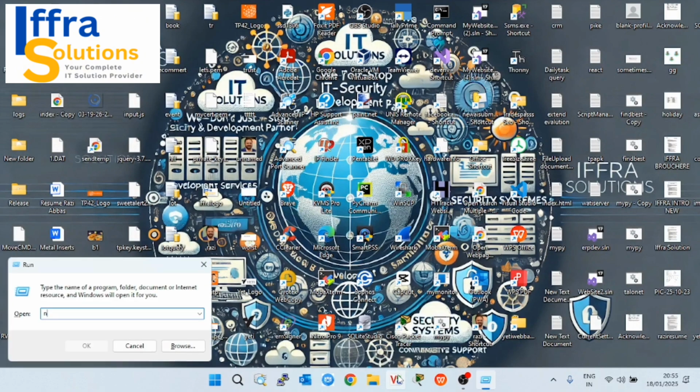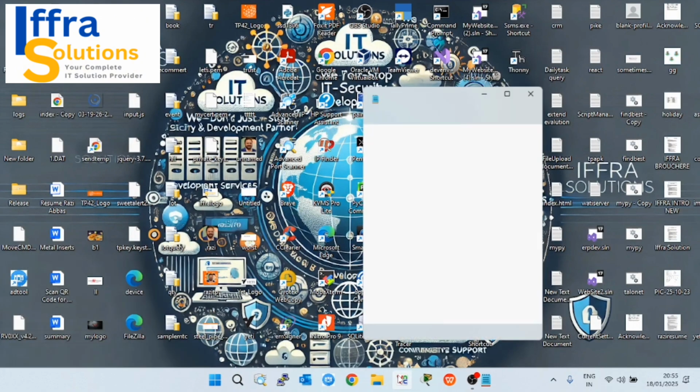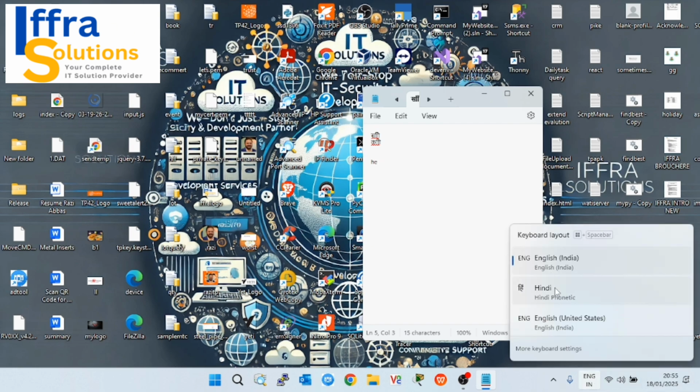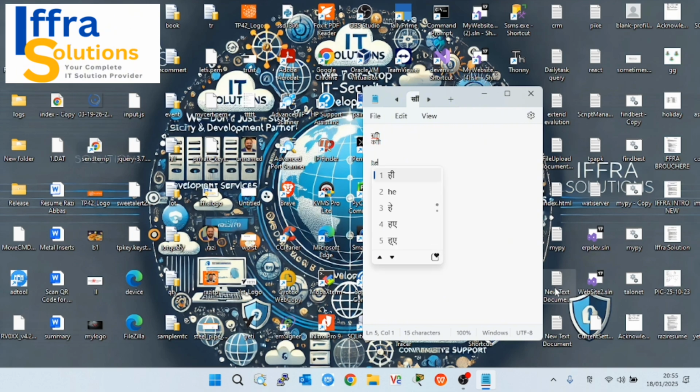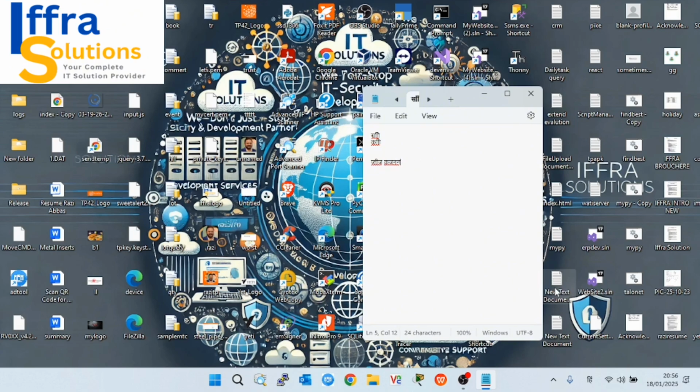Now we try again. We open Notepad and try. Again it has not changed the language. Now we change the language and now it's working. So guys, now we are able to type in normal Hindi language.